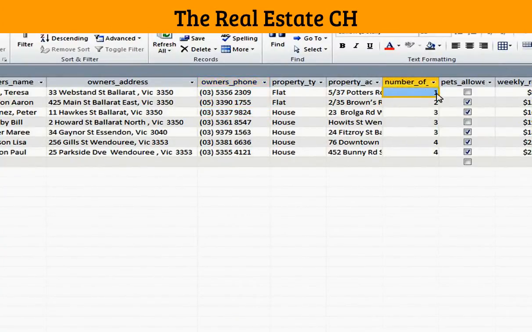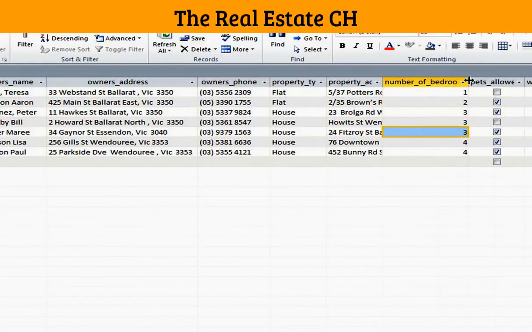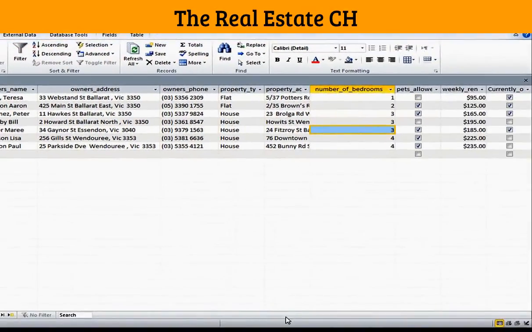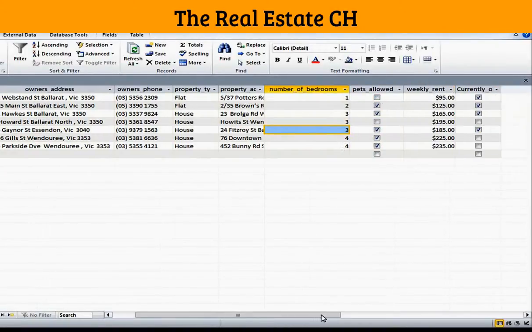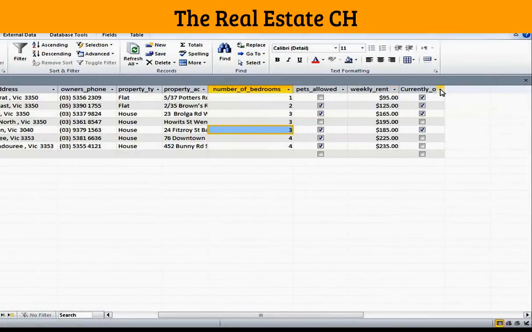If we go to number of bedrooms, you can see there it was listed there, and again this was all obtainable from the data. Pets allowed was a tick box. Again, a yes, no, true or false, so you could see that a number of properties allowed there. We've got the weekly rent. We've got the currently occupied. If there is a tick in it, it means it is currently occupied.